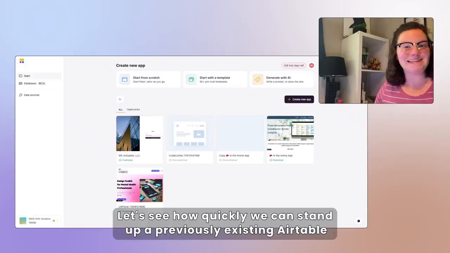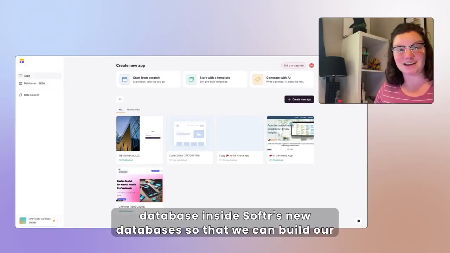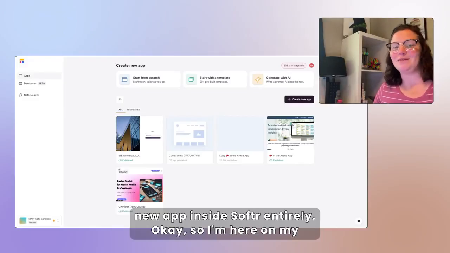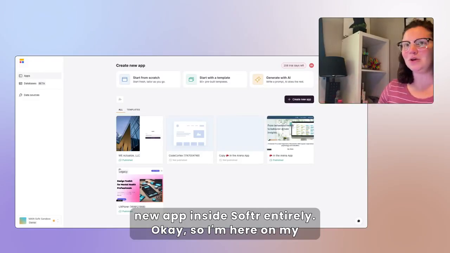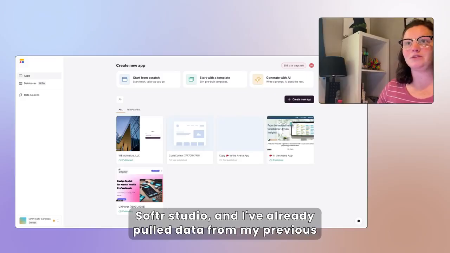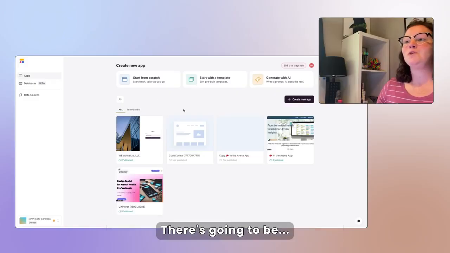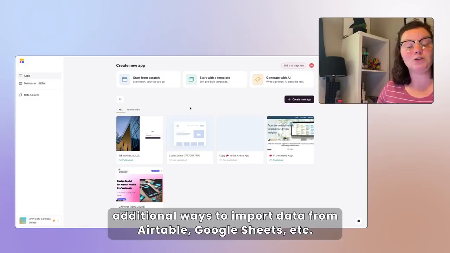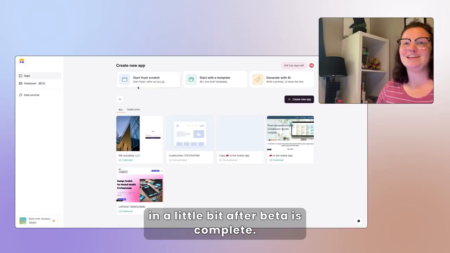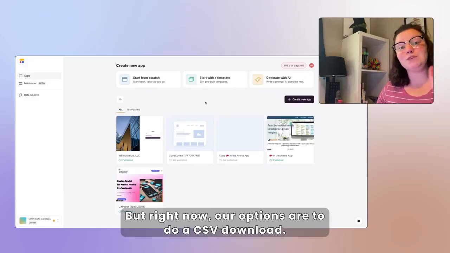Let's see how quickly we can stand up a previously existing Airtable database inside Softr's new databases so that we can build our new app inside Softr entirely. Okay, so I'm here on my Softr Studio, and I've already pulled data from my previous Airtable database by downloading it via CSV. There's going to be additional ways to import data from Airtable, Google Sheets, etc. in a little bit after beta is complete. But right now our options are to do a CSV download.